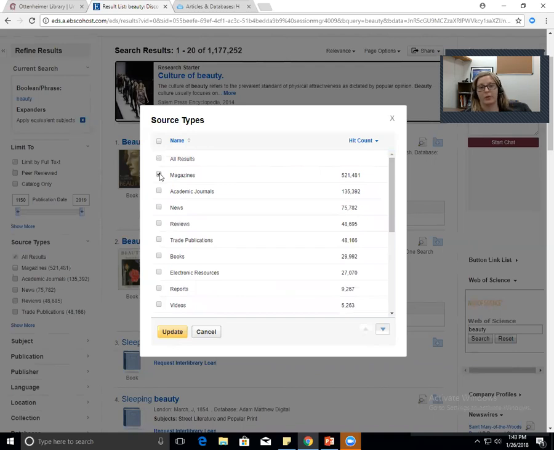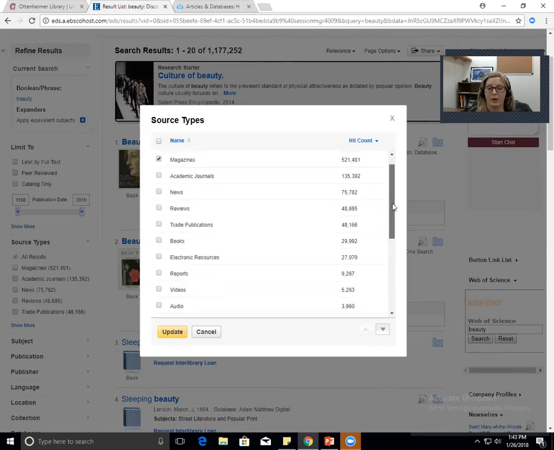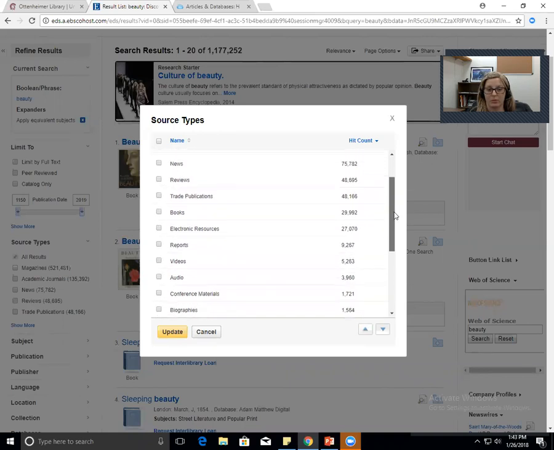Magazines obviously are a very popular type of material. They're a popular source. And the other thing that I want to mention is that trade publications are also a type of popular material as well. What those are is magazines of a sort that are geared towards specific industries. So like automotive magazines would be a trade publication because while they're popular, they are geared towards a specific industry.